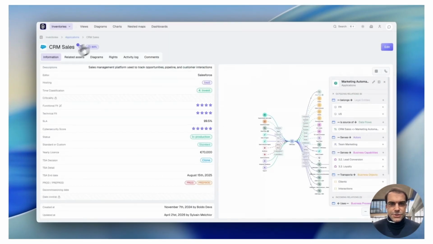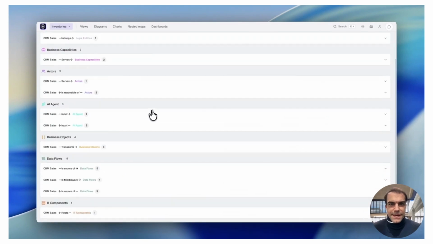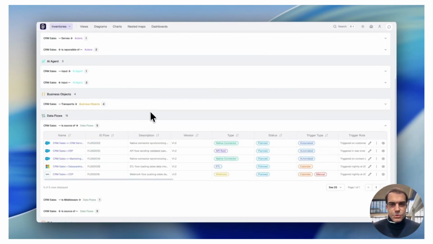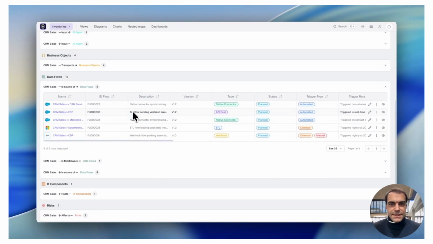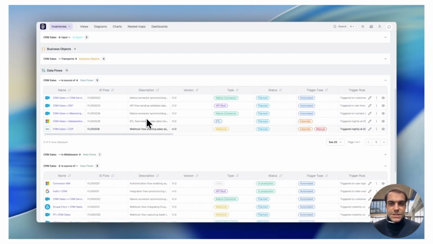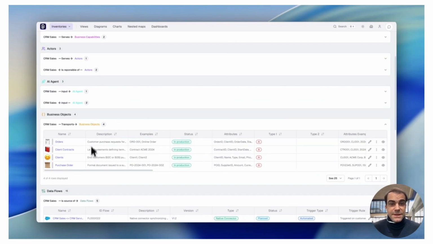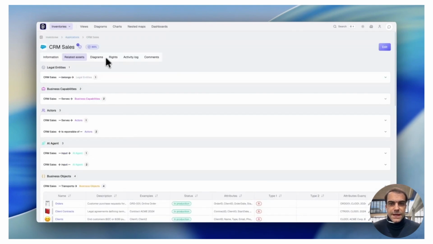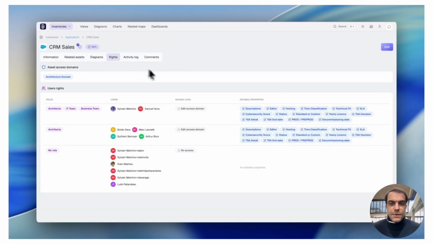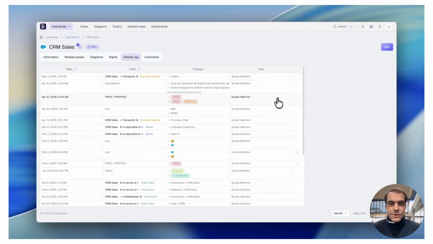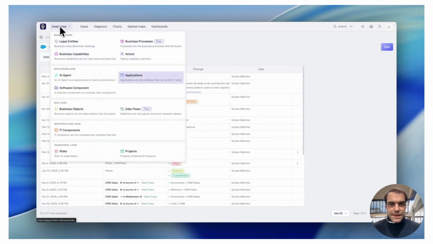Still on the 360-degree page, you have the related assets. A folder describing all the metadata of the assets connected to the CRM, for example, the flows coming in or going out of the CRM, or the business objects manipulated by the CRM. On the right, you'll see the Boldo users who have specific rights on this asset, and an activity log that tracks all the changes made to the CRM over time. Now I'll show you another kind of asset page.